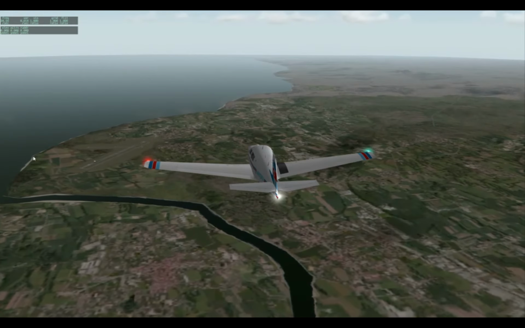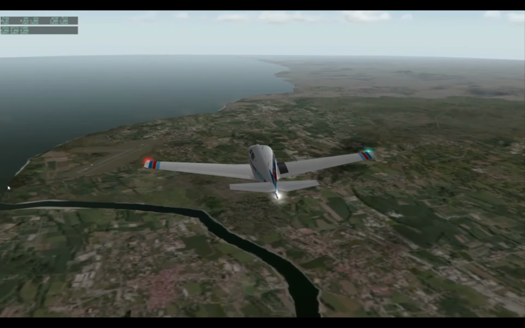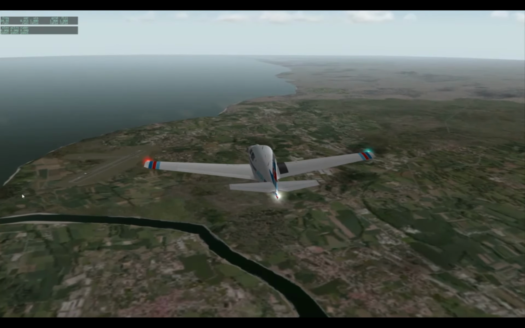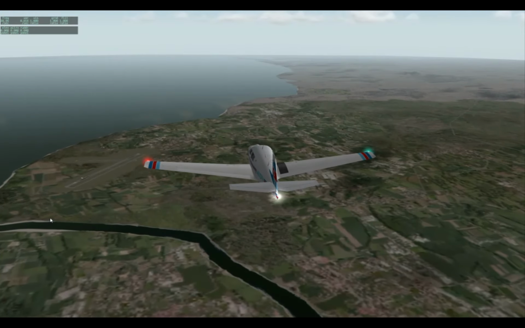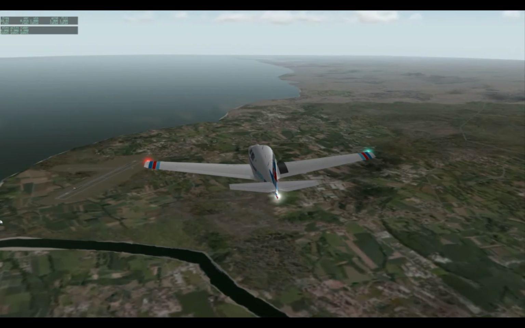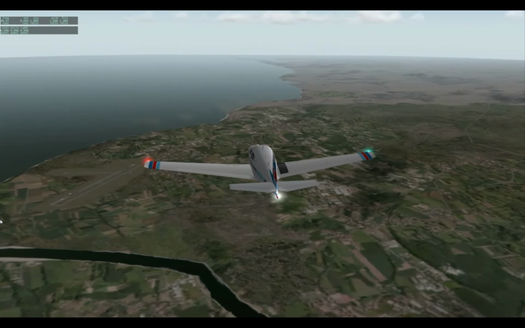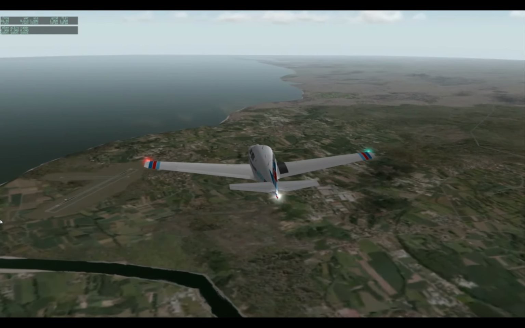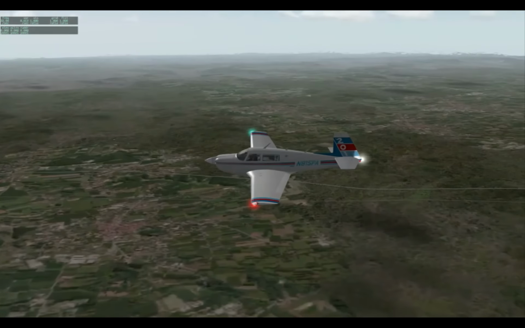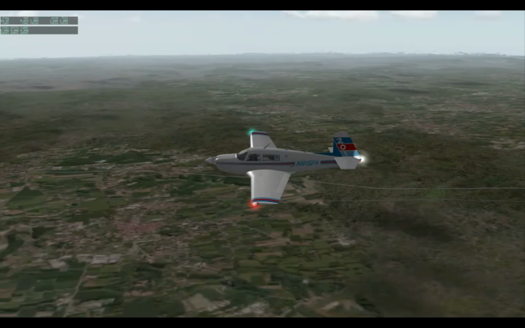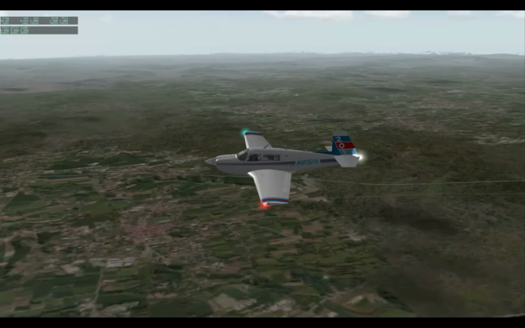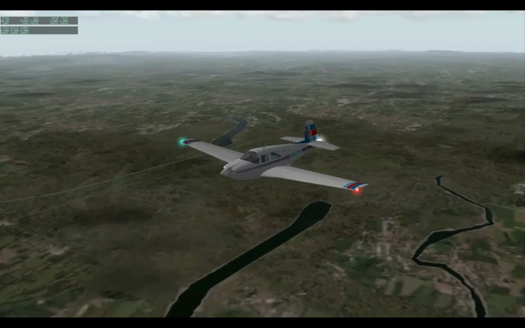This area that you can see right here, that beach going along the coast, that's the Devka Beach area, which I'm sure is a beautiful area in real life. With my scenery settings turned so low, you can't really see the beauty of it. Very beautiful.